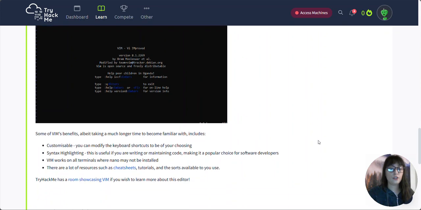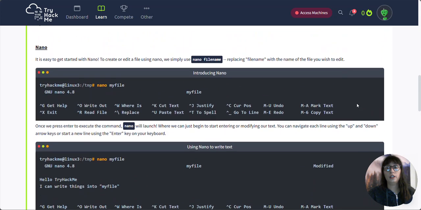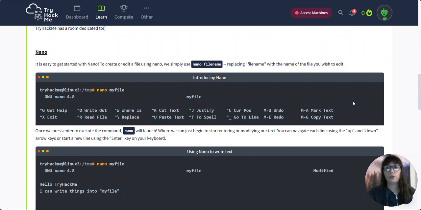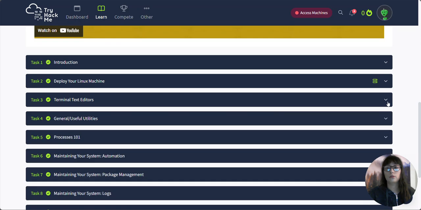And TryHackMe has rooms showcasing Vim if you wish to learn more about this editor. Yep, I am thinking about doing or recording all the rooms here because I think that would be helpful. But of course, I'm not going to be showing answers and labs.